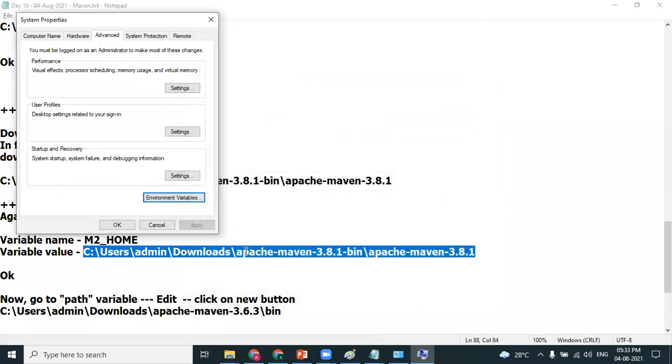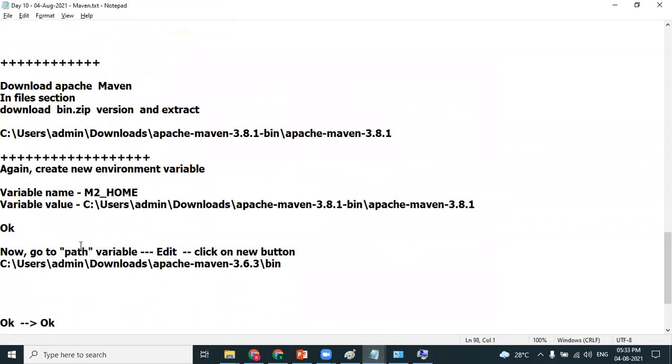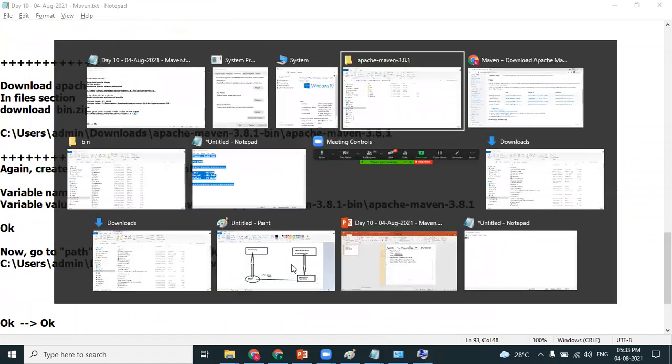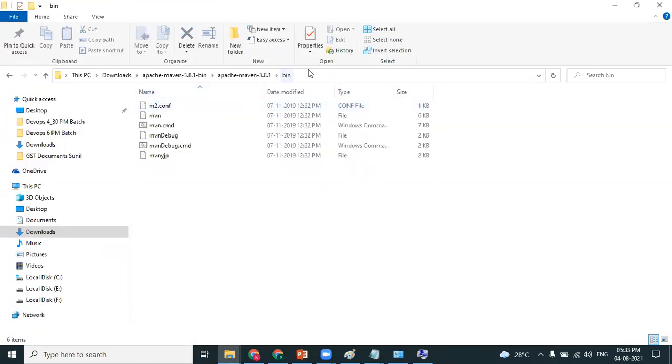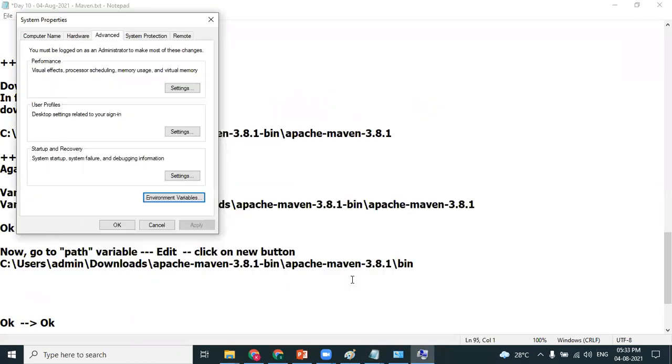Okay, next. And as previously, there's a path variable, and the path variable should point to the bin directory. In this particular folder, there's a bin directory. Your path should point to the bin directory. Always the path should point to the bin directory. So these are the configurations you need to do.